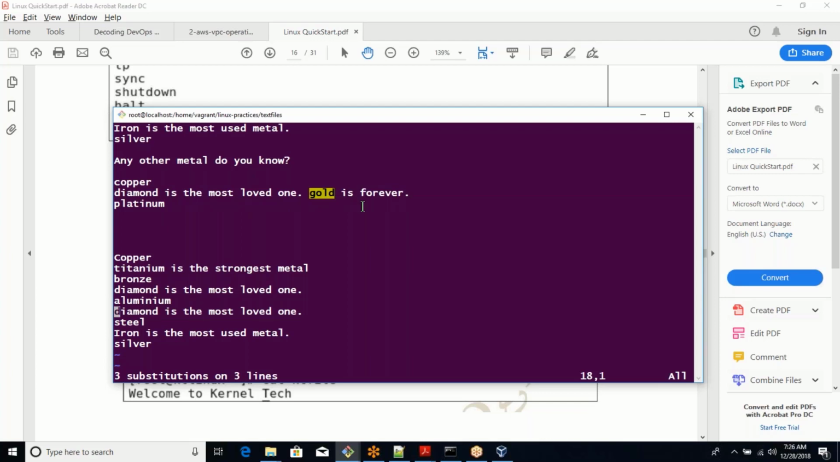Okay, if you want, let's undo everything. If you want to do it for the entire line or all the lines and everywhere, you say /g for globally. So it will search for gold and replace it with diamond globally. Let me give a capital also.